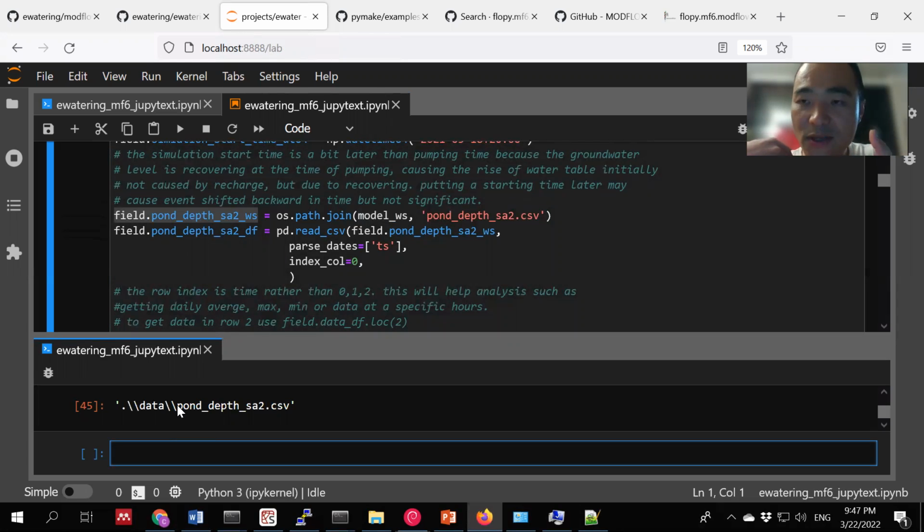So currently I'm using Windows, and in Windows the folder path is described by this backslash, whereas in Linux it's actually a slash. So if you use os.path.join, that basically allows your code to be compatible in both Linux and Windows systems. So basically, this is the location of the PondDeps SA2, which is a CSV file.